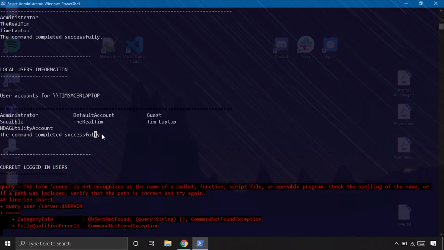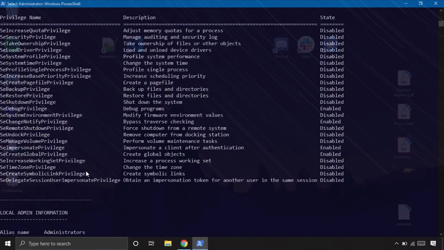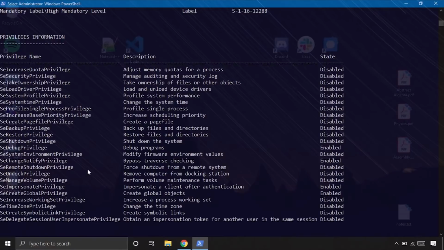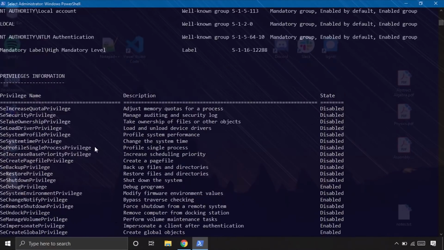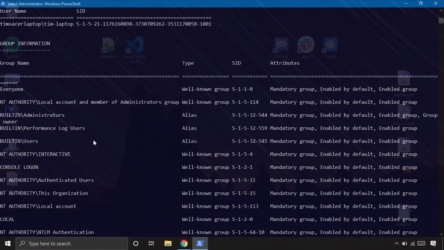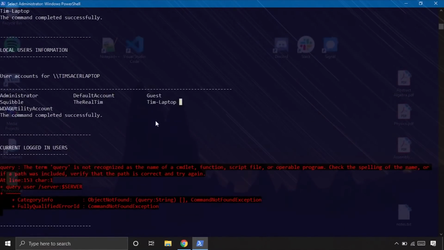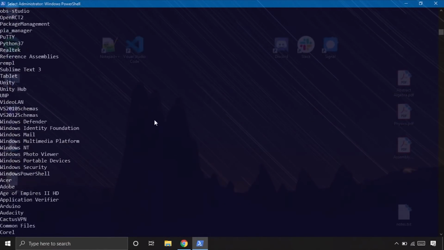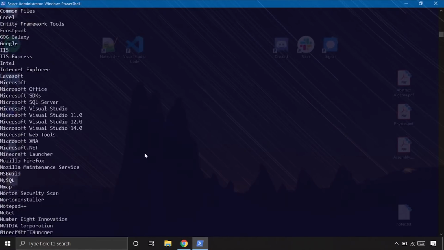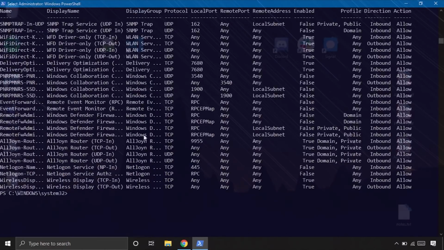We can see the accounts on this computer. You can see we have the real Tim, Tim Laptop, and Squibble. Local admin information, privileges information, that seems like some juicy stuff. Group information, current username, network IPs. So this is just some quick reconnaissance, some useful information if you're a pen tester that you might use to identify a potential vector for exploitation or attack.